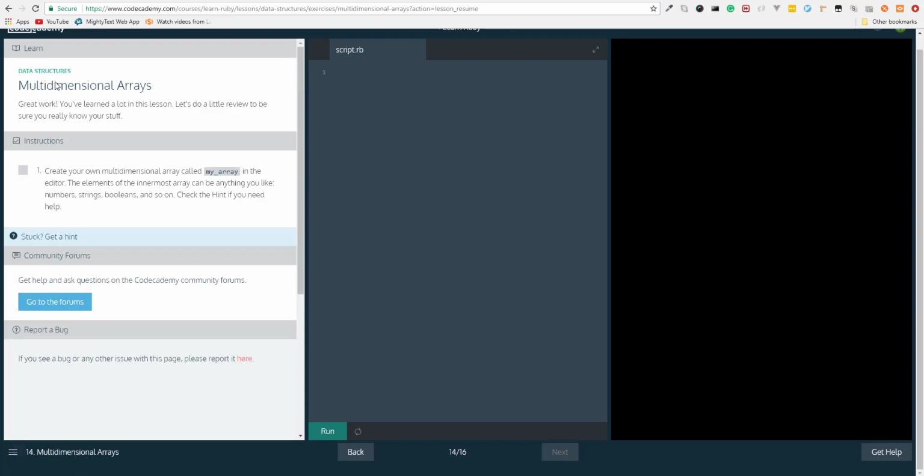Next, multidimensional arrays. Great work. You've learned a lot in this lesson. Let's do a little review to be sure you really know your stuff. Create your own multidimensional array called myArray in the editor. The elements of the innermost array can be anything you like: numbers, strings, booleans, and so on. Check the hint if you need help.